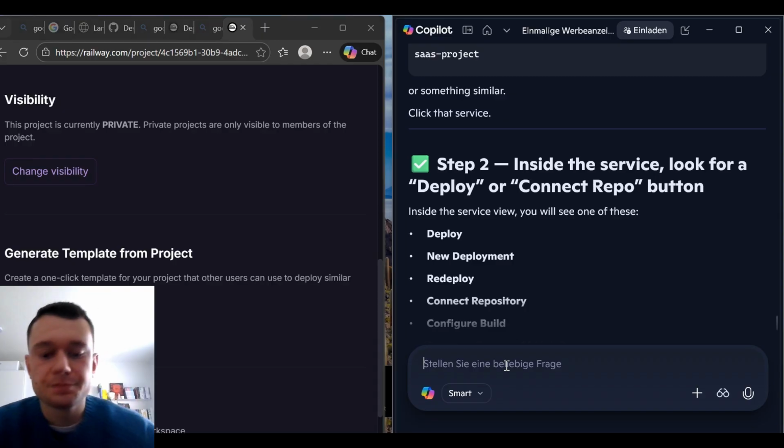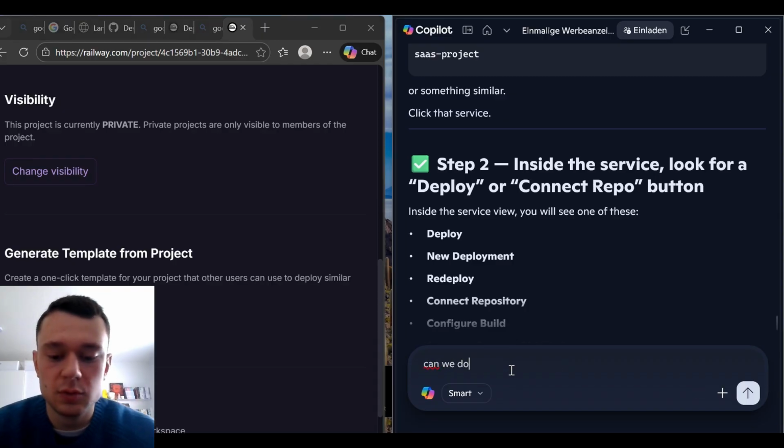Okay, maybe can we do these steps from the CLI, or do I need the user interface?